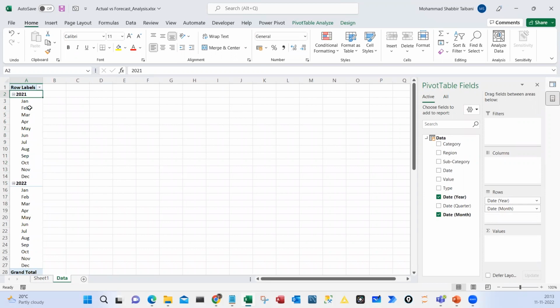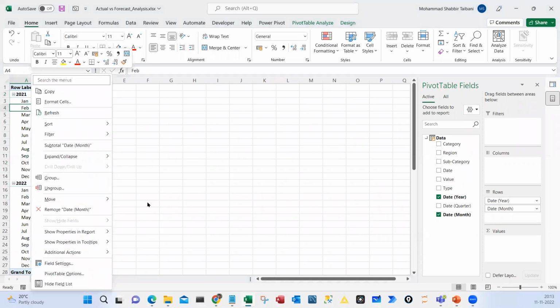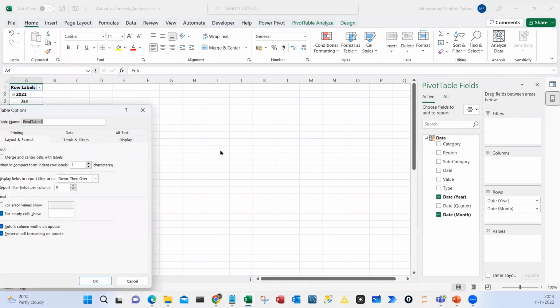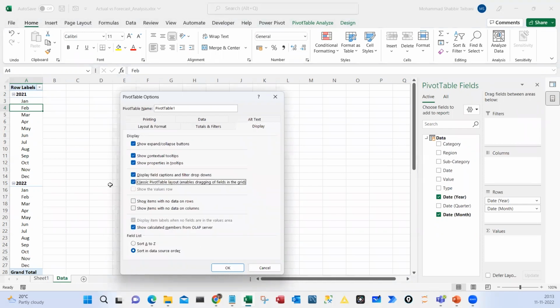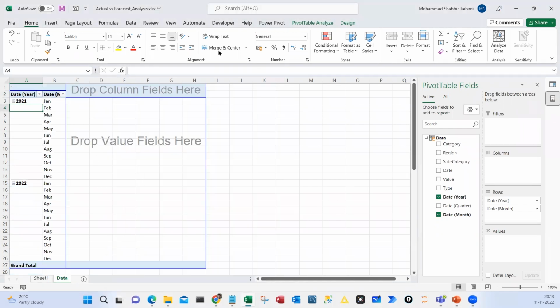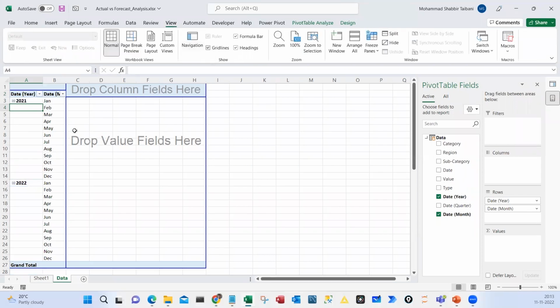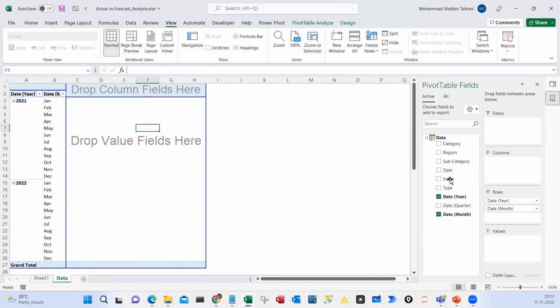And one more thing, we usually convert this into a classic layout. That's our basic thing. So right click on the pivot table, go to pivot table options, in the layout format untick auto fit, go to display, tick classic, press OK. So this becomes more clear. And also I'll go to the view tab and remove the grid lines. Now I will move the value here.